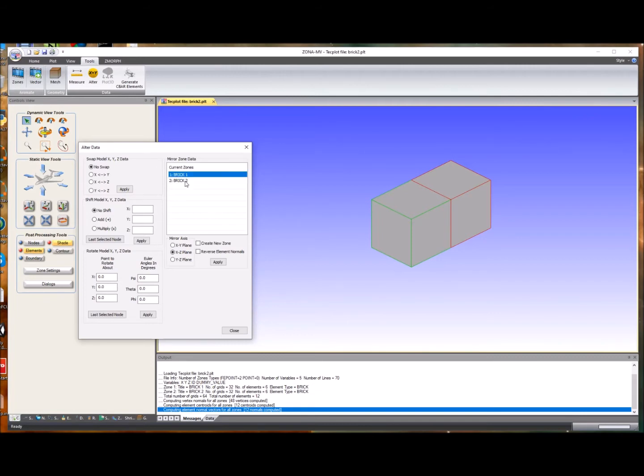Now we need to select which zone we want to mirror or duplicate. You can select more than one by holding the Shift key or the Control key, and the Shift allows you to select through. So if you had 10 of them, you could hold the Shift and click down, or Control allows you to select individual ones. So you can select more than one to perform the mirror zone data process on, or you can just select one.